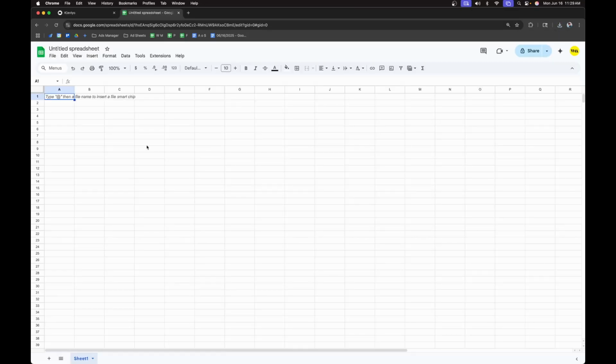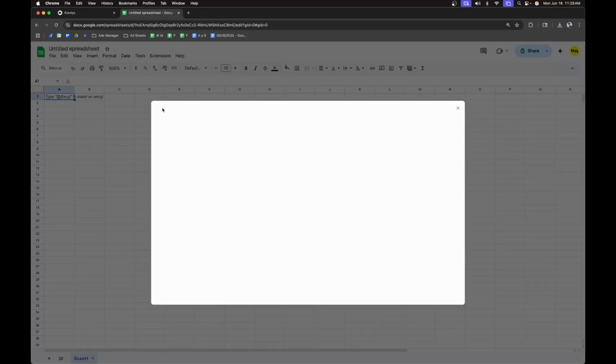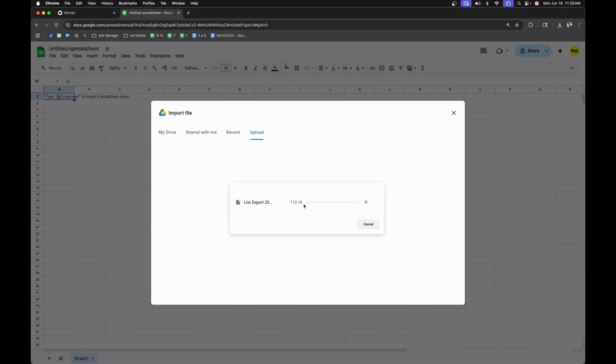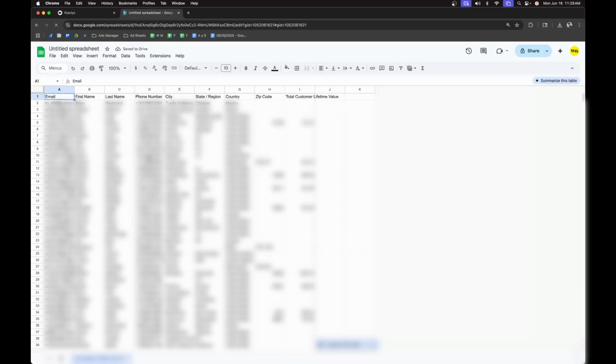So now you're going to want to open a CSV in a spreadsheet editor of your choice. I'm going to use Google Sheets here. And so to do that, I'm just going to click import here, upload, and then browse for the file here. And it'll upload it. I want to replace the spreadsheet, and I'm going to convert text to numbers, etc. Okay, so what we have here now is Klaviyo's exported list here.